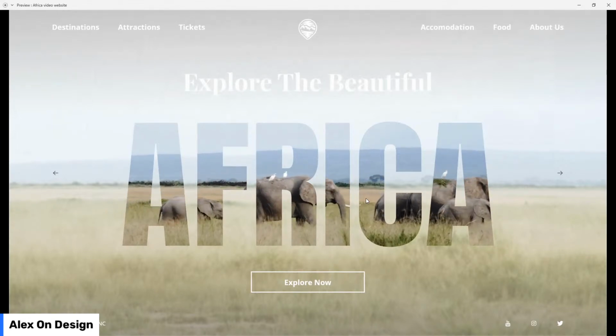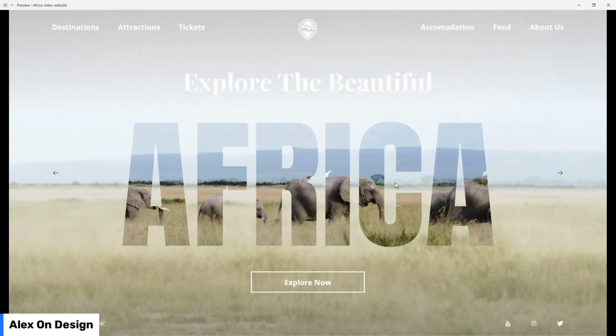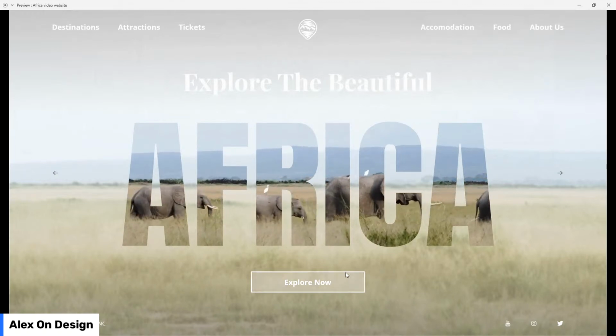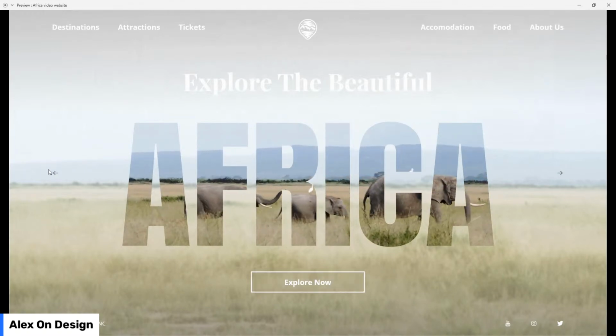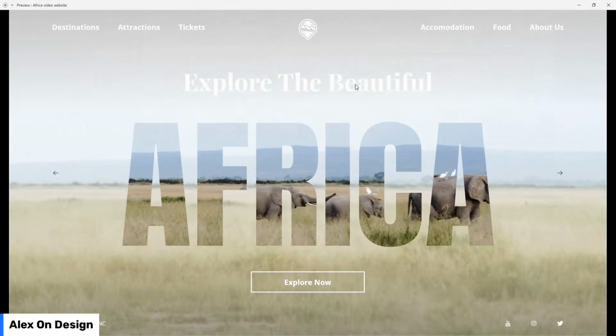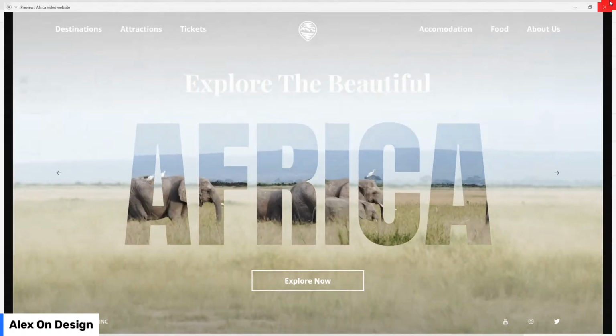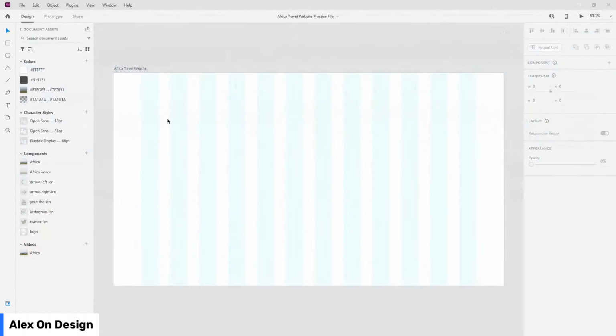So once again, you can see that the text is kind of acting like an overlay for a video, and we have this hover effect. We have these arrows which you can animate and of course add different slides with exactly the same effect. And here is the practice file for this video.